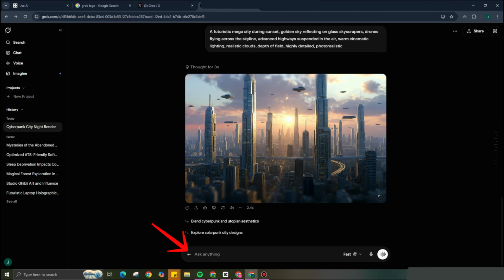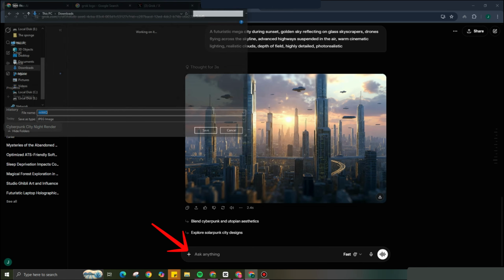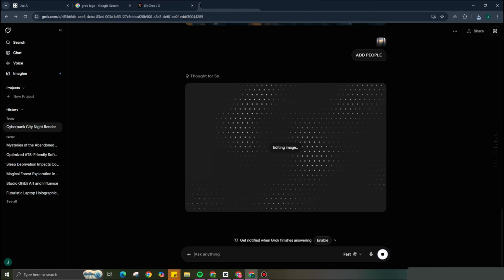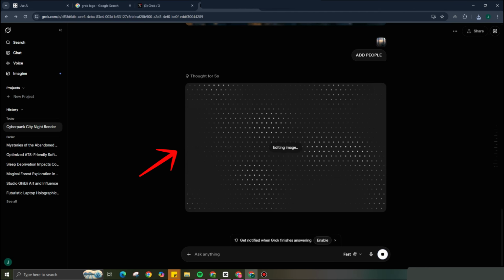If you want to add features, like if you want to add people, let me save this picture first, then upload a file, and then I'm going to add people right here, and let's see if Grok AI will add people to the picture. I'm going to press enter, wait for a couple of seconds, and see the result right away. Basically, this is how easy it is to use the Grok AI generator for free.